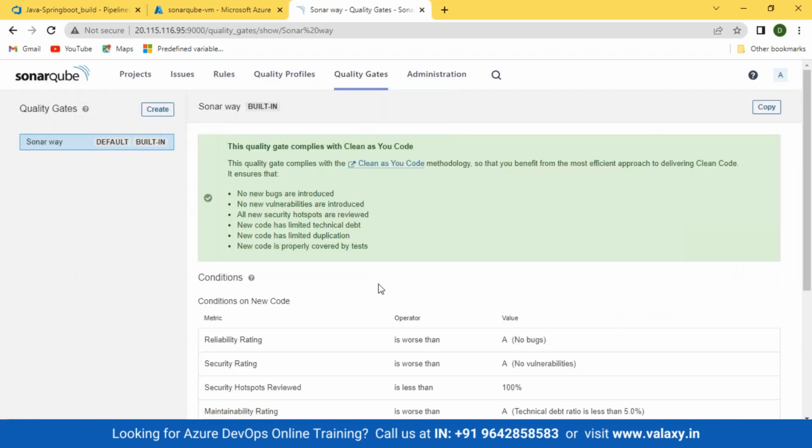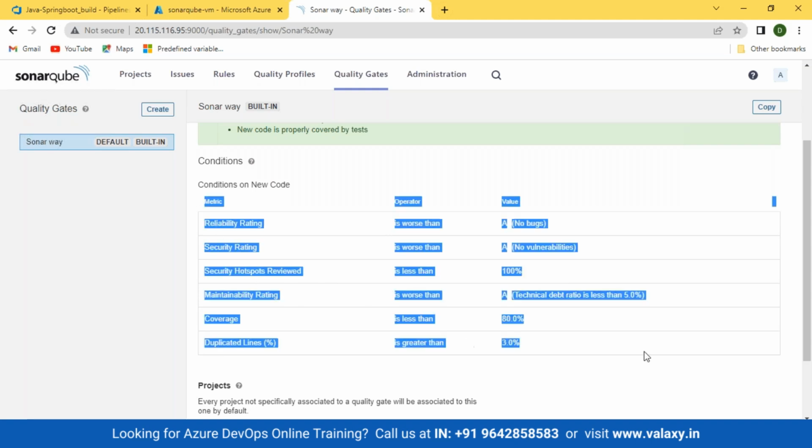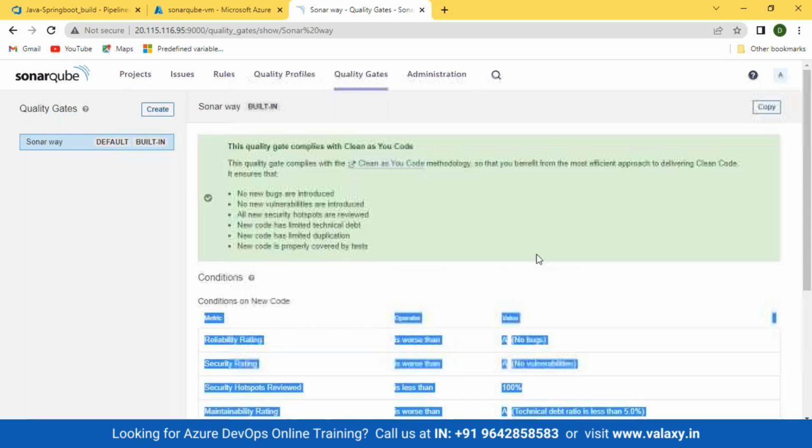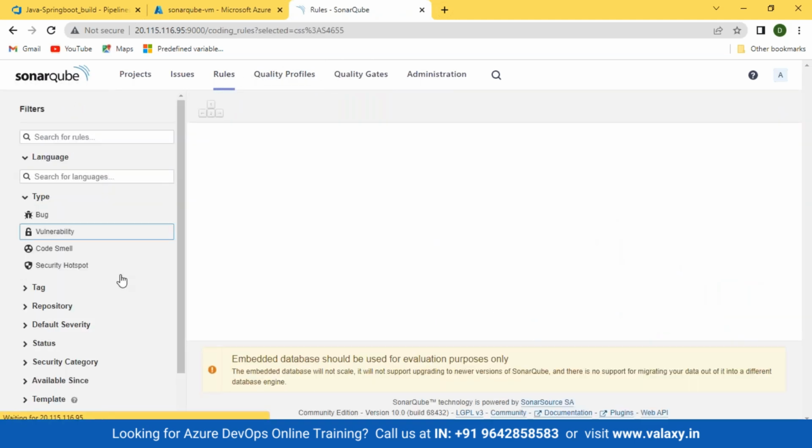There are quality gates. These are the quality gates which are defined. Reliability A, security rating A, hotspot review, and coverage should not be less than 80%. All these are default quality gates. You can create your own quality gates. There's no issue. In the free tier, you can create your own quality gates, but quality profiles and all these are pre-created.